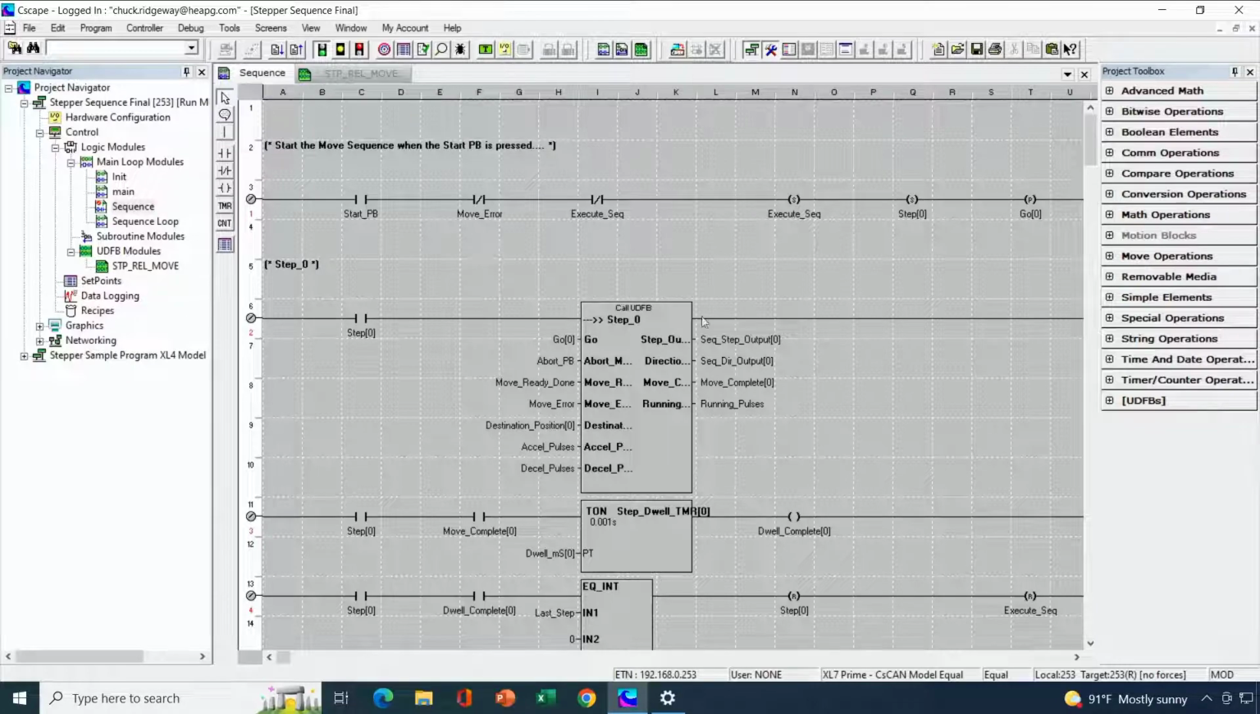We execute this stepper move UDFB, the one I just reviewed with you. That go bit that we turned on here initiates the UDFB to execute. The destination position we use for the destination is sub-0, or index 0, from our destination position array. So that's something to be aware of. And then also, we've got the number of X cell pulses and D cell pulses that we're using for this move. Now in this example program, I use the same number of X cell pulses and D cell pulses for every move. You may do that differently in your application.